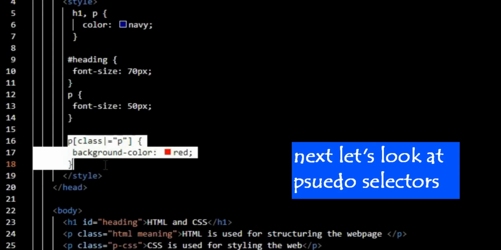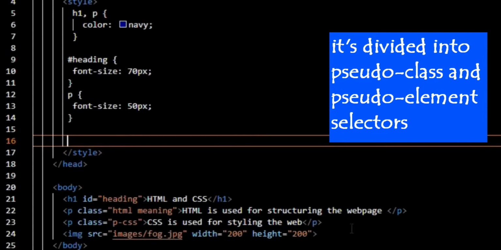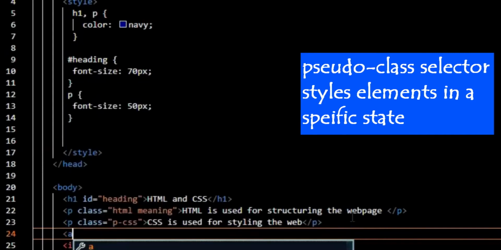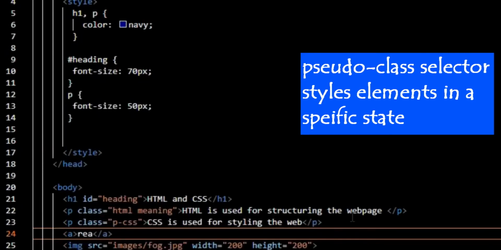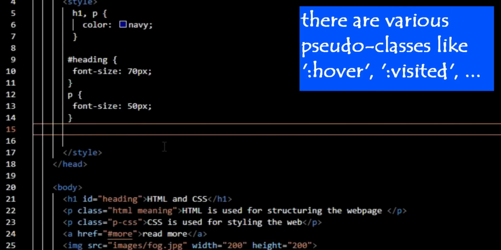Next, let's look at pseudo-selectors. Pseudo-selectors match elements with specific functionalities. They're divided into pseudo-classes and pseudo-elements. Pseudo-class selectors style elements in a specific state. Its syntax starts with a colon followed by the pseudo-class name. There are various pseudo-classes like hover, visited.